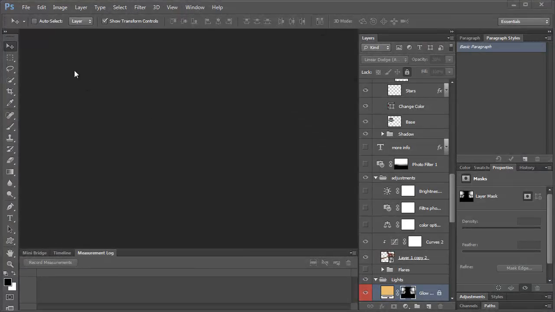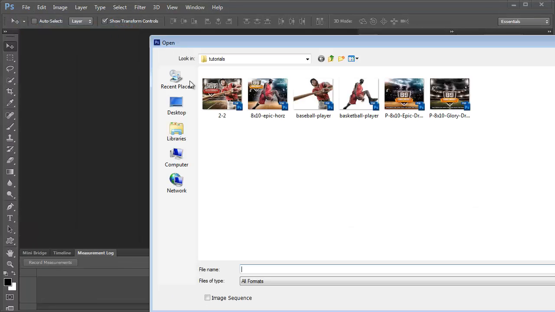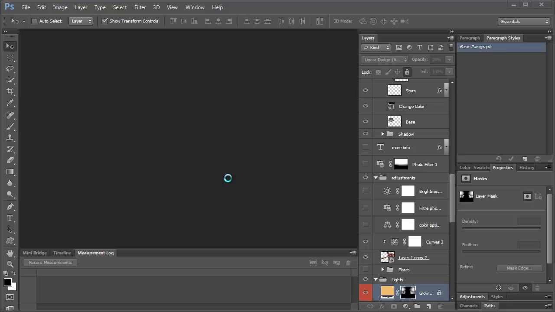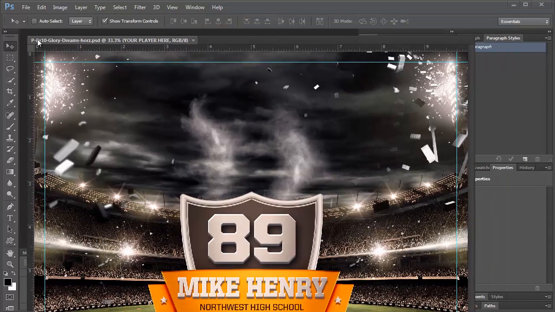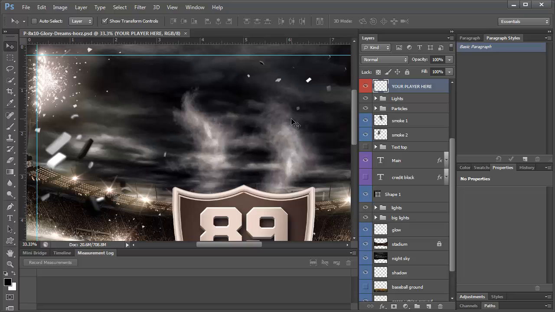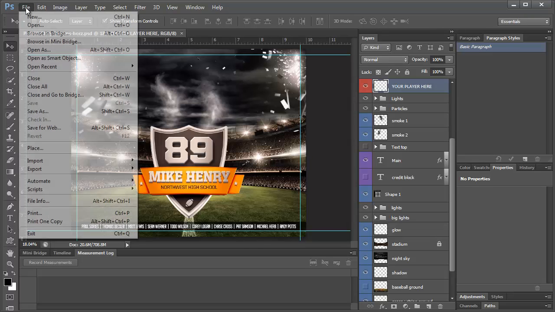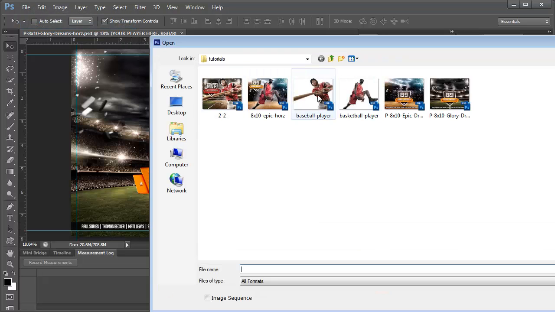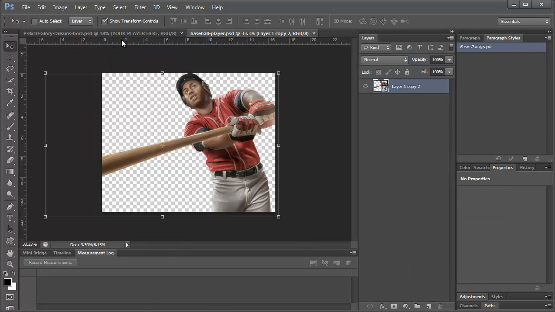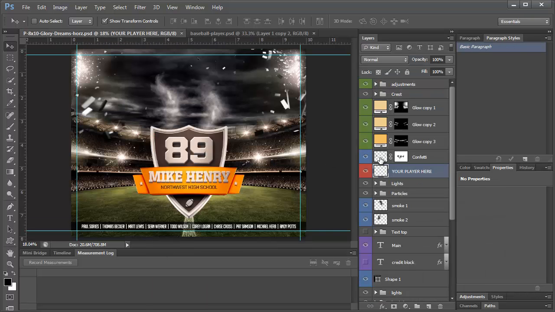So the first thing I'm going to do is open my background, and this is the background. And I'm going to click Control-0 to fit on screen. I'm going to open up my player. All right, so the first thing that I'd like to do is go over all these layers.